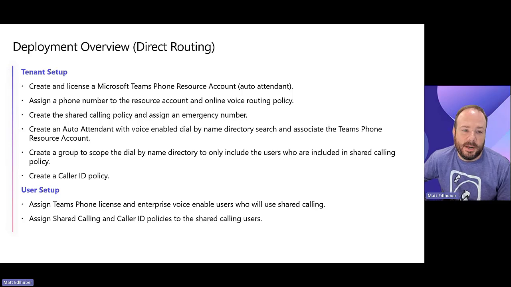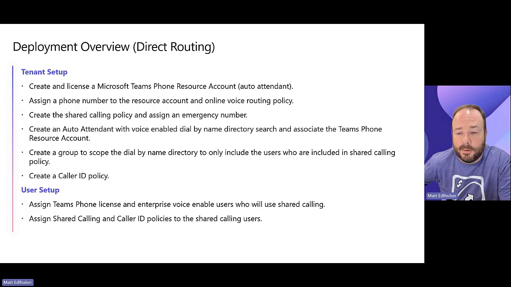So how do we enable this, right? Here I've got a very high level punch list of the steps. But again, I'm going to flip over to my lab here and we're going to go through this in real time. So essentially, tenant setup, that's where the bulk of the work is going to happen, right? We're going to create and license a Teams phone resource account. Typically, I'm going to use the auto attendant type of resource account, right? We have 2 types, auto attendant and call queue. We are going to assign a phone number to the resource account.